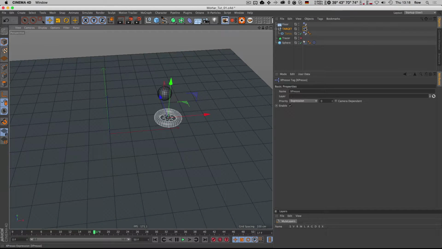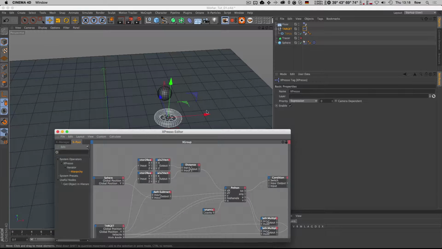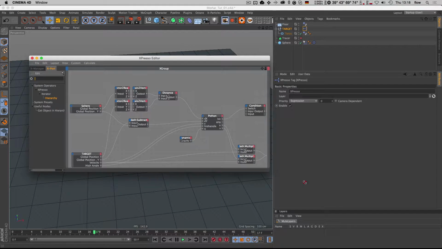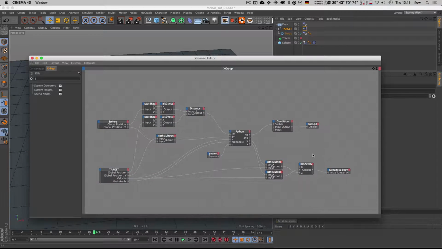All right, let's check out our actual XPresso script. This is what it looks like here. We'll build this from scratch, but just so that you have a little bit of an overview here.